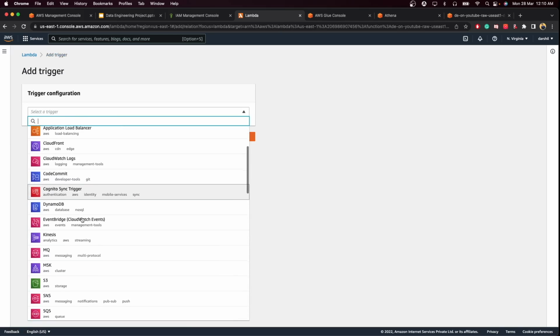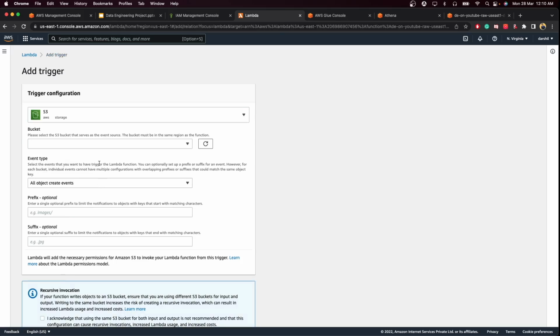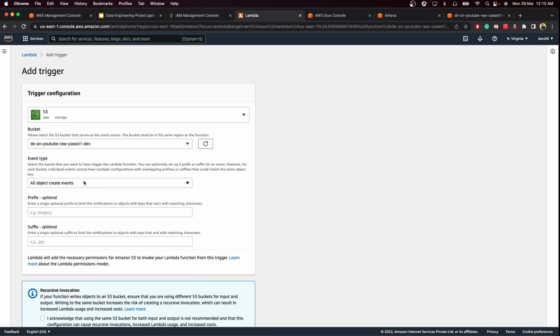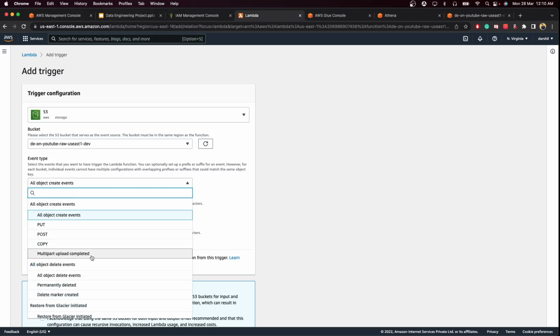Over here you have multiple triggers. You need to click on the S3 one. So you can easily create the trigger on top of the S3 bucket, where our data is, the raw US East 1 dev. Then the event type can be anything.